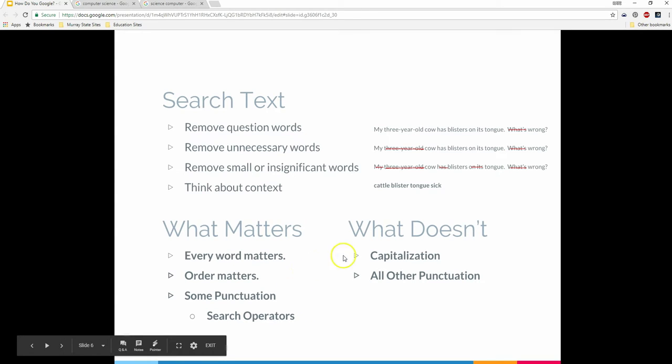So I've got capitalization, punctuation out of the way. I'm making sure every word is important and that they're in the correct order. And I'm also making sure that I'm using maybe industry terms or whatever it is that would be actually found on the website that you would like to find.